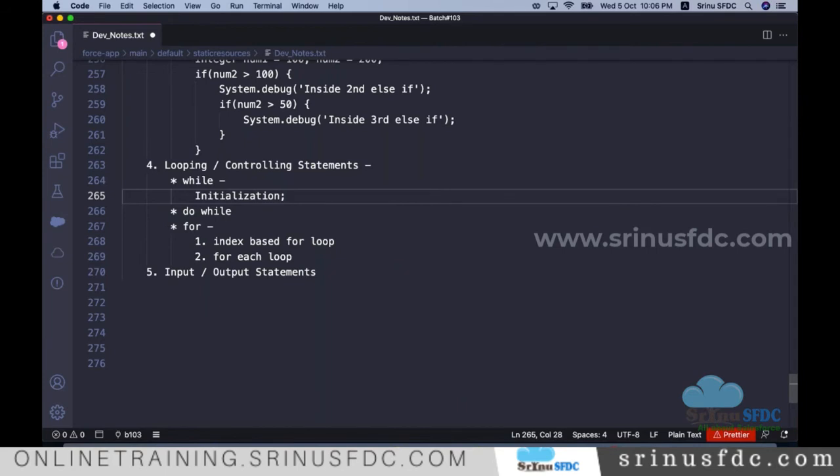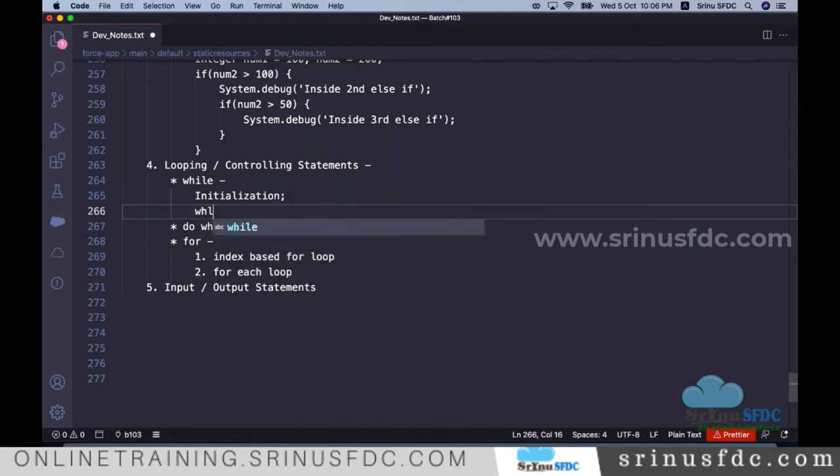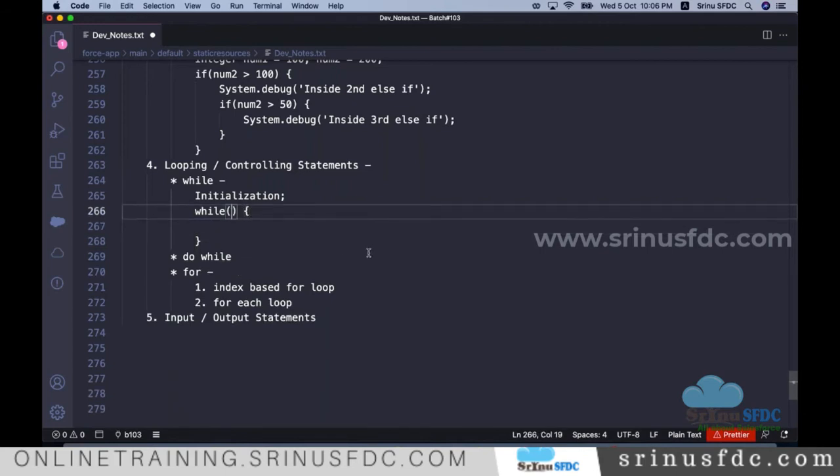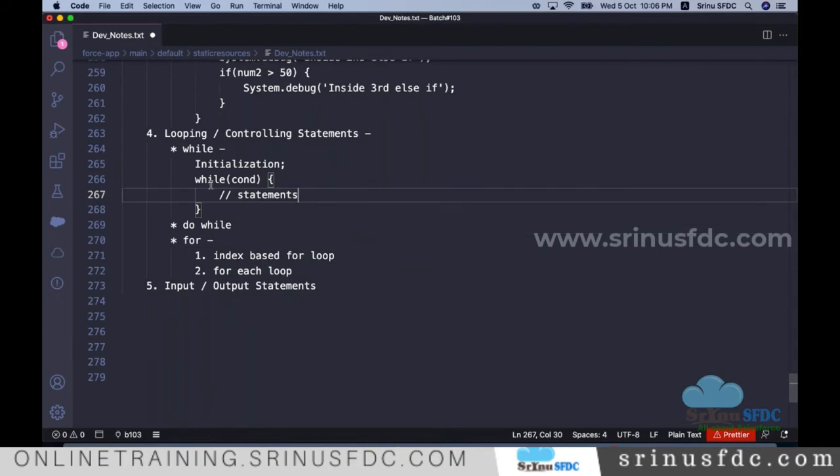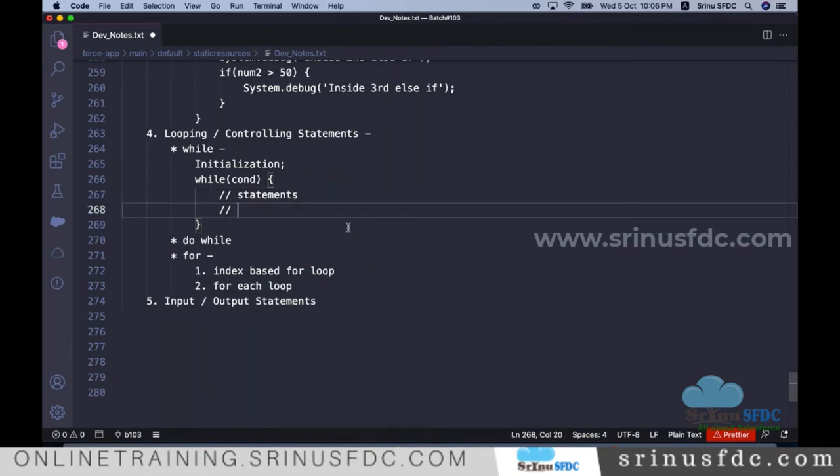Initialization, and after that while, we give some condition. If that condition is satisfied, it enters inside and executes the statements, right? And also we need to use either an increment or decrement operator. Okay, this is the skeleton. This is how we need to define the while loop.